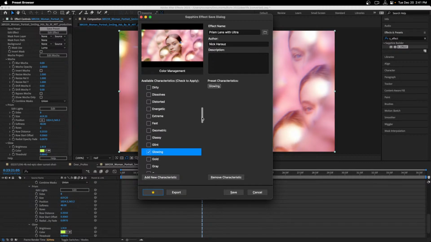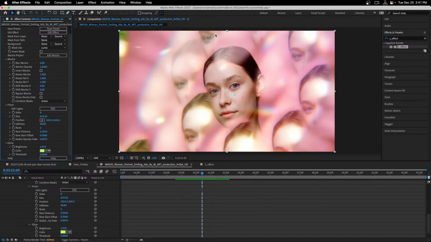Glowing definitely comes to mind. I'll mention lighting or light leak. Scroll down, saturated, and maybe a few others like warm. So it makes it easier to find these preset characteristics and find this effect. And now once I click save, this is now a saved effect that is available for me to share with others cross-platform.